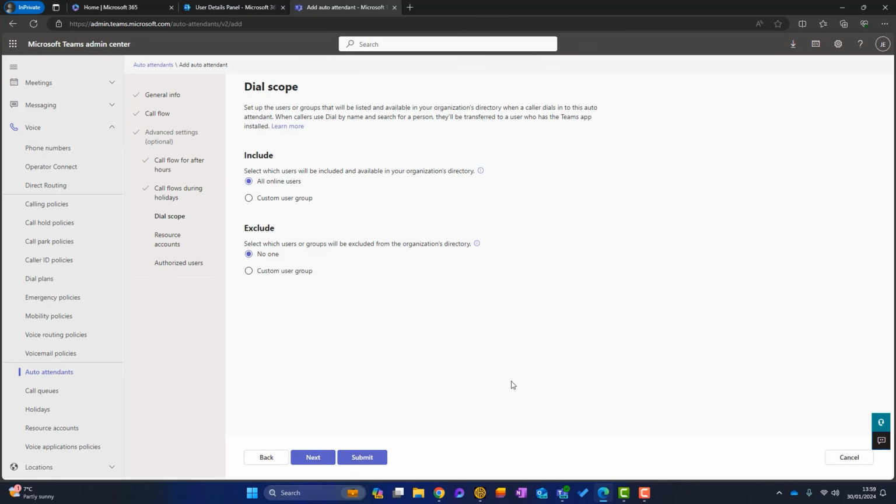Click on next. So this is the dial scope. Which users will be available when someone calls this auto attendant? At the minute, it's all online users. We've excluded no one. So we can say, look, the CEO isn't going to be part of this. You can't ring up the auto attendant and say, can I get put through to the CEO? And you get put through. So that's that bit there.